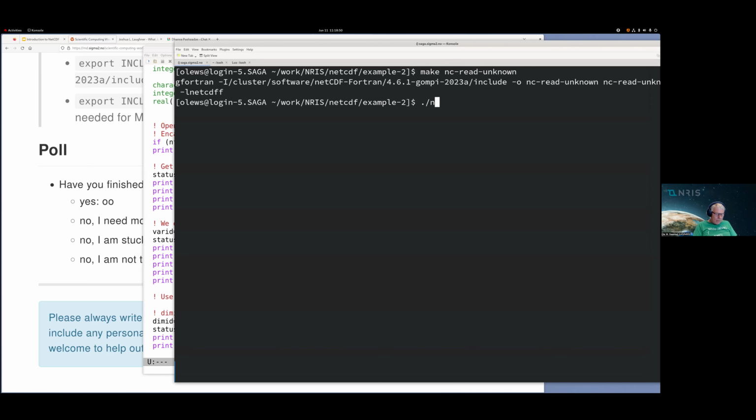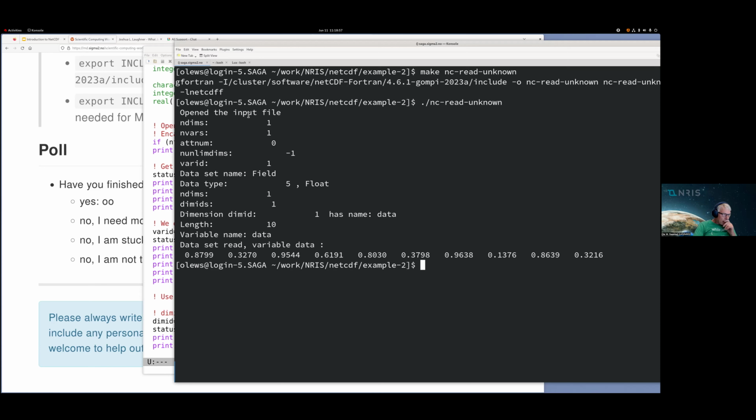So, nc read unknown. It opened the input file, so that went fine. N dimension is one, N variables one, attribute number, there are no attributes. Unlimited dimensions, none. Variable ID is one. The dataset name is field. The data type is 5, which compares to float. N dimension 1 and 1, and the dimension 1, dimension ID, has the name of data. The length is 10. The variable is called data. I read it in, and we arrive at these numbers.